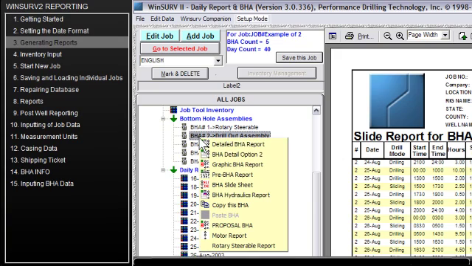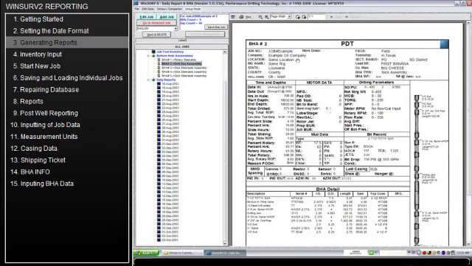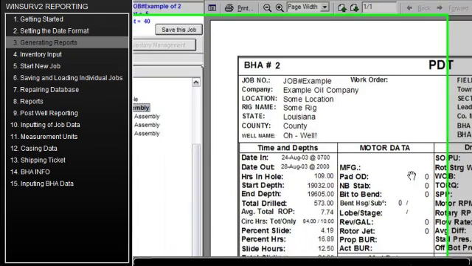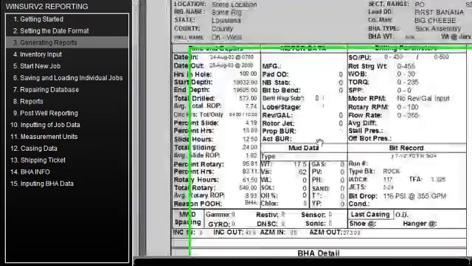Another example would be the detailed report for bottom hole assembly, and this would be a summary report after a BHA was run in the hole, and it would summarize the times and depths and everything for you, and the weight ranges and torque ranges and all of those things would get summarized for you. The mud data and bit data and motor data is all input as well.